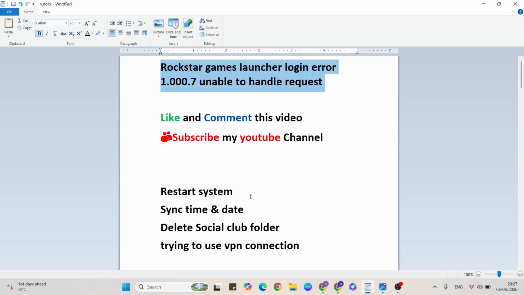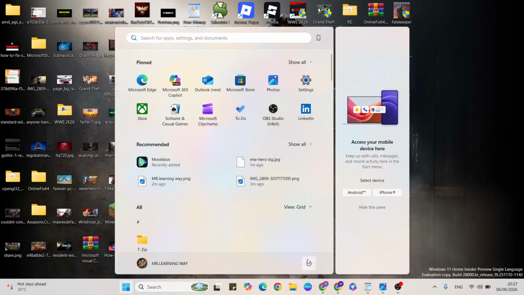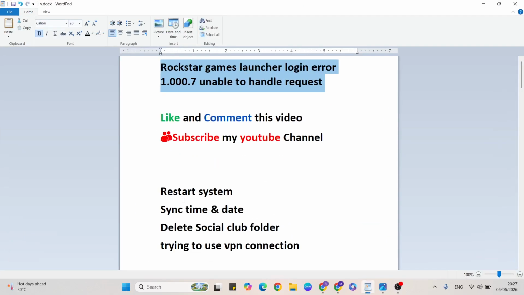Follow these steps one by one to fix this problem. Let's look at the first step. Restart your system. Go to the start menu, click on the power button, and choose restart to restart your system. Then we can try the next step.